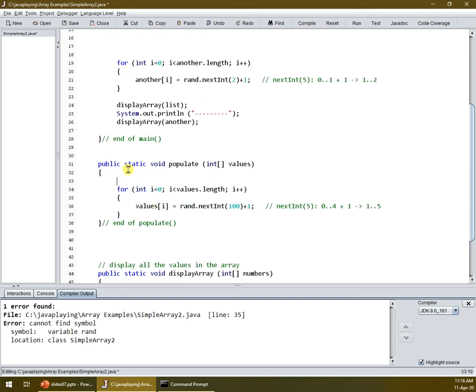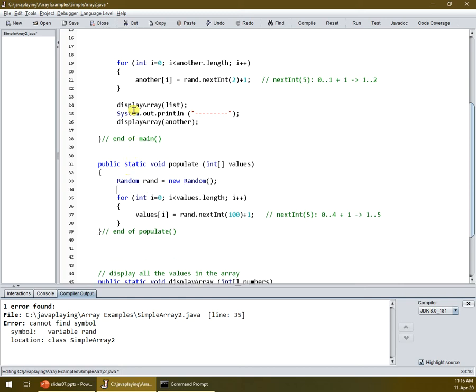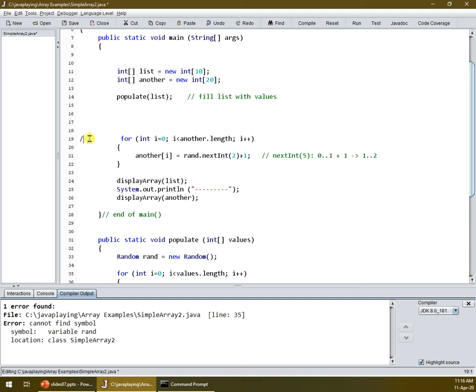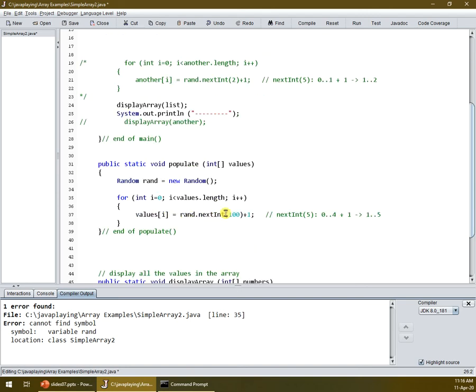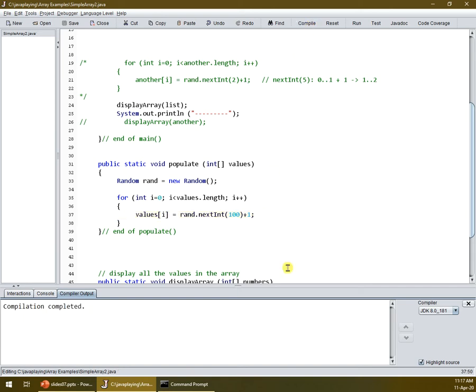Since the main method isn't going to do any population, we'll move it down here, which means for the moment, I'm going to comment out this population of another array. So it should just have a bunch of 0 values. And since I don't want to display it, I will comment out the display. Let's focus on just the list array. So we're going to populate it, fill it with random values from 1 to 100. Let's take out this comment here, and let's see what happens.